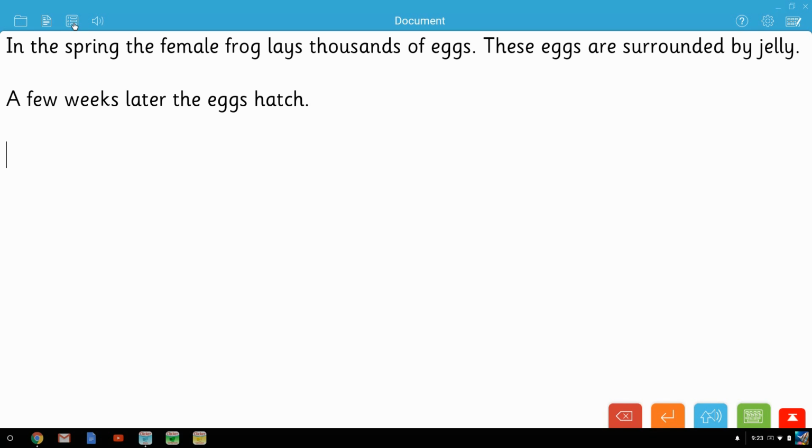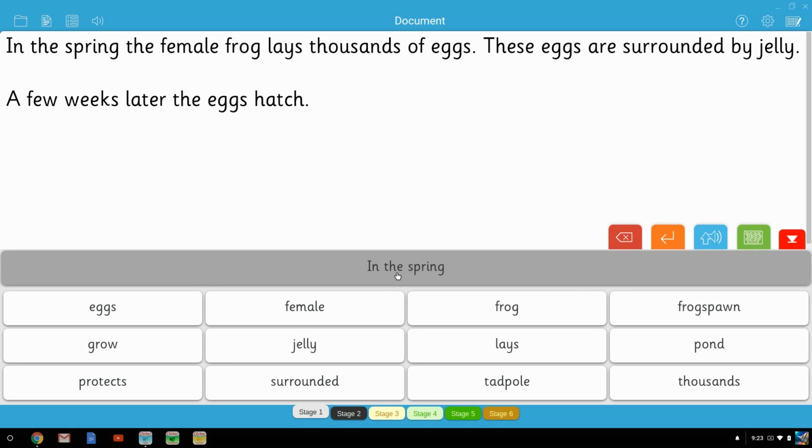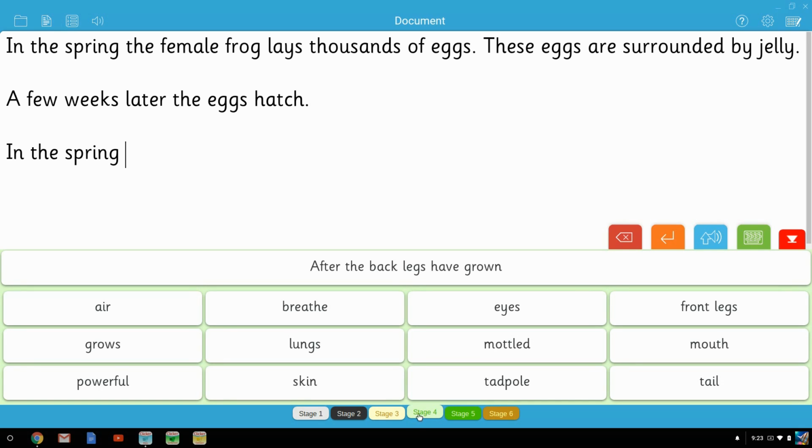In addition to the document supports, Clicker Docs includes customizable word banks that sit at the bottom of the screen to give topic-specific support to writers. Tadpole. Jelly. Right-clicking on the words in the word bank allows for rehearsal, while left-clicking sends the word or phrase into the document.